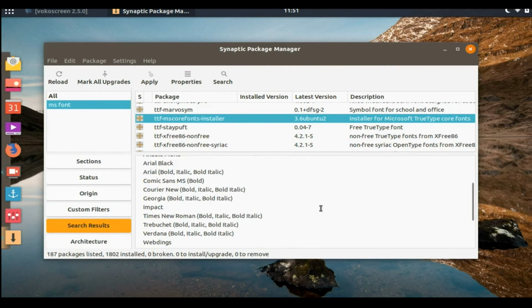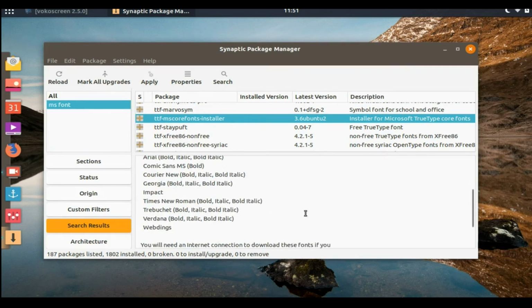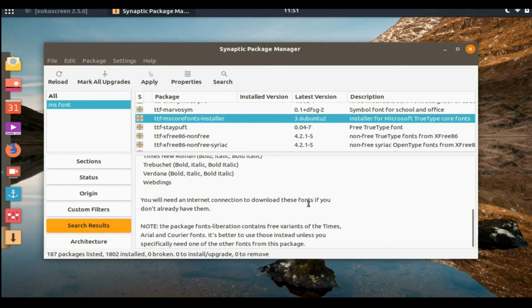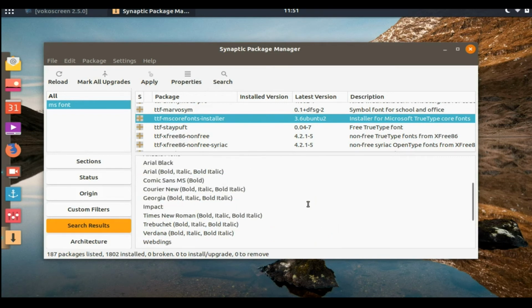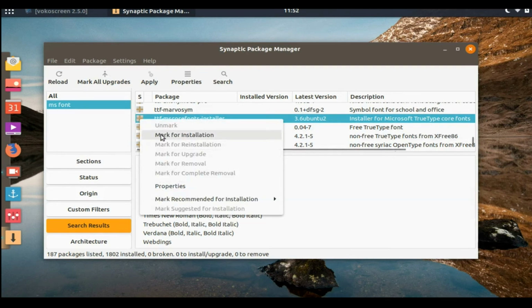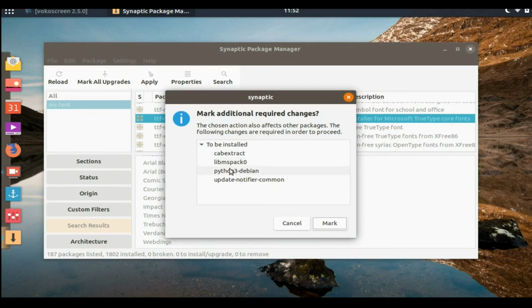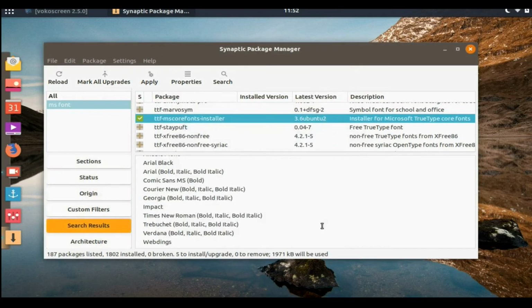So if you're sharing files or using files that came from Windows, or sending Word docs or what it calls Calc in here, which is Excel, and you want the fonts to remain what they were and to read the fonts properly, you want to download this. So I am going to right click and mark for installation. It's going to add these other things, so I'm going to mark that.